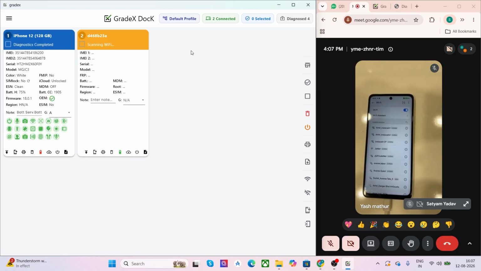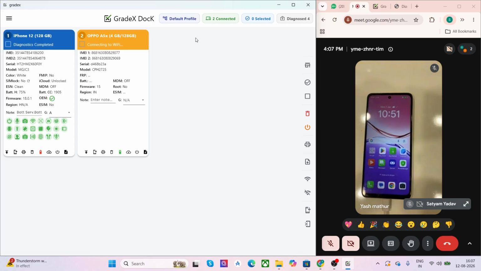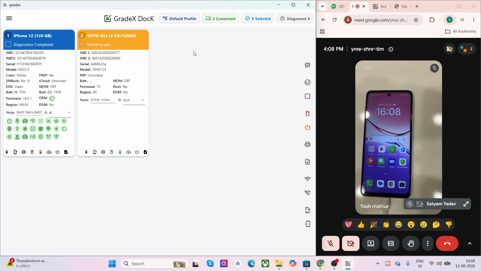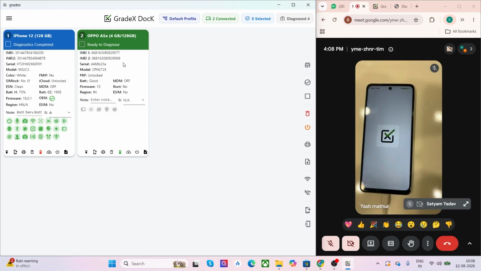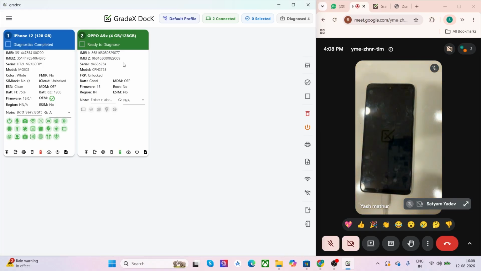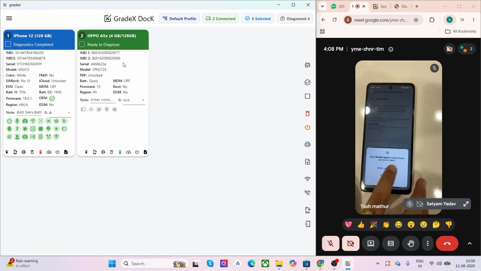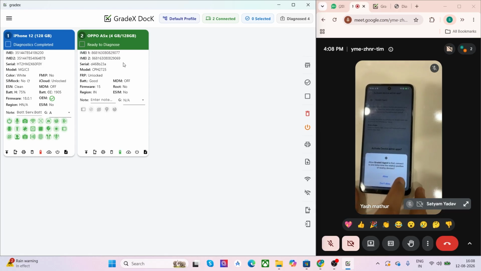So if you connect, it will automatically try to connect your device to the Wi-Fi. You can see it has connected now. It will automatically install and launch the GradeX application for you. You can see the status. It is saying installing application and pushing configuration. So now you have to give all the permissions, while using the app, allow.